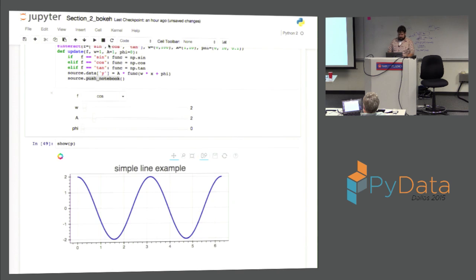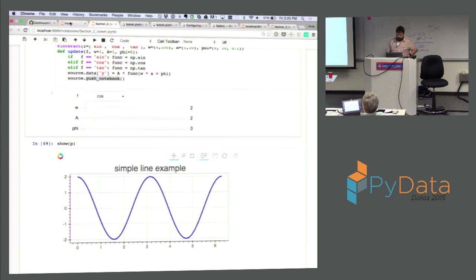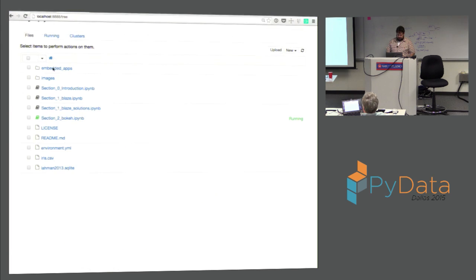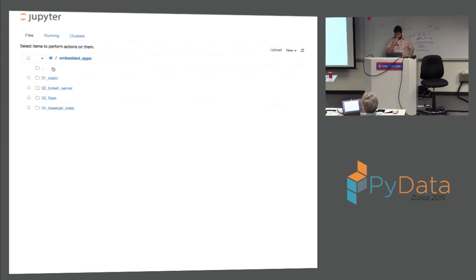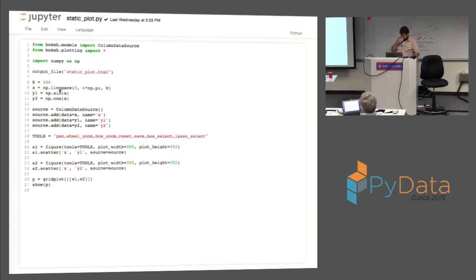Since folks are chomping at the bit asking about it, so that's in the notebook, that interactivity. Let me jump over to the embedded apps, the simple embedded apps. So first off is a question of, can I do this without a notebook? Absolutely. Anything I just showed you, if you put it into a script, except for the widget, instead of output notebook, we say output file.